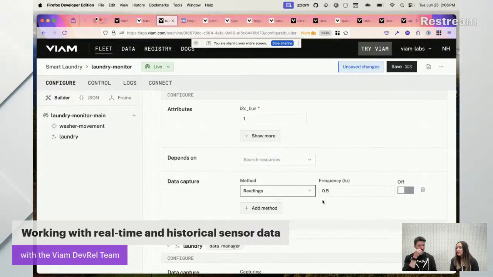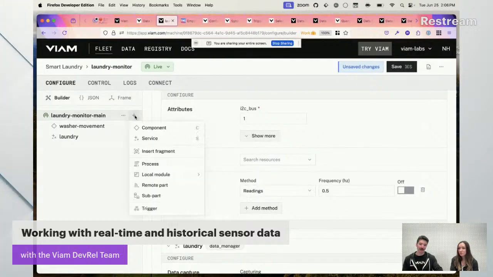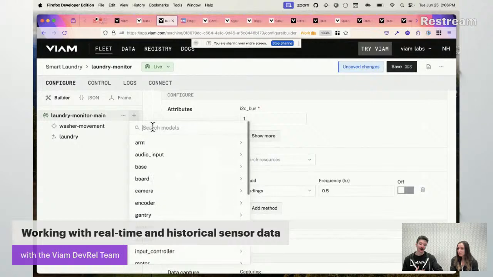That's super cool. Does the data capture work for other types of sensors as well? Yes, actually. So we have, for many of our components, equivalent data capture settings for them. So including stuff like a board.